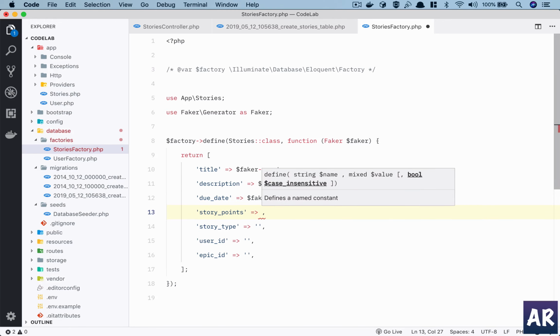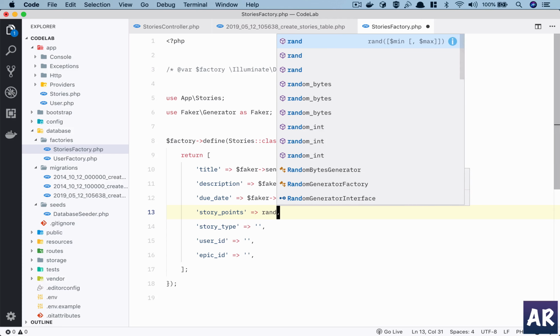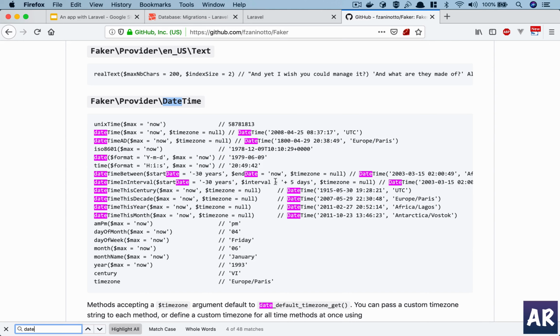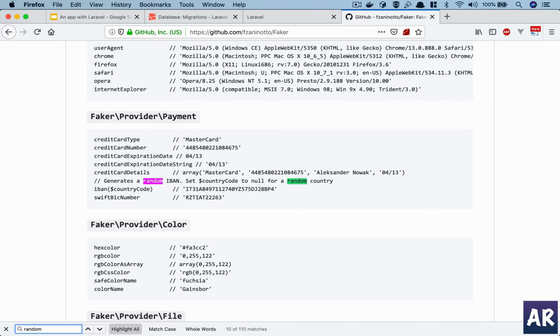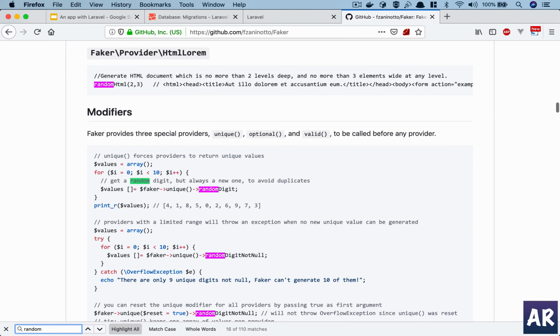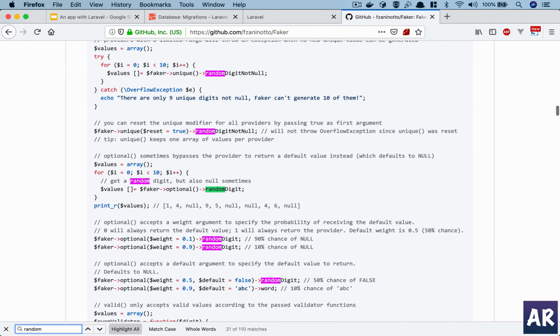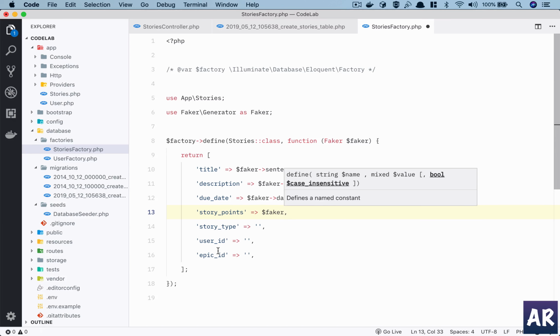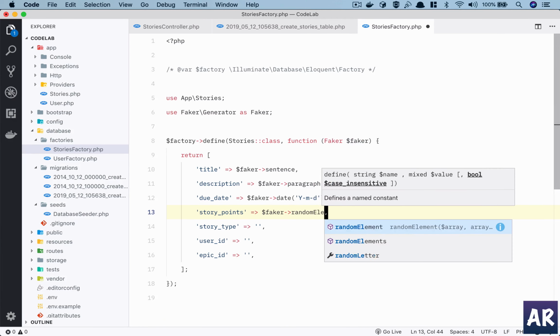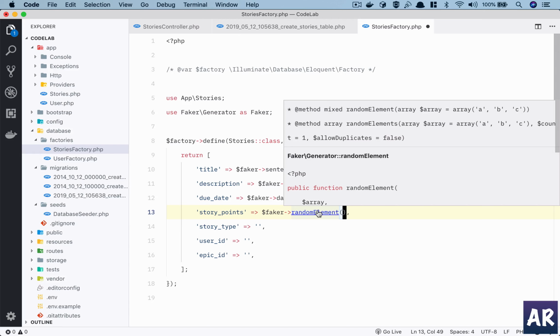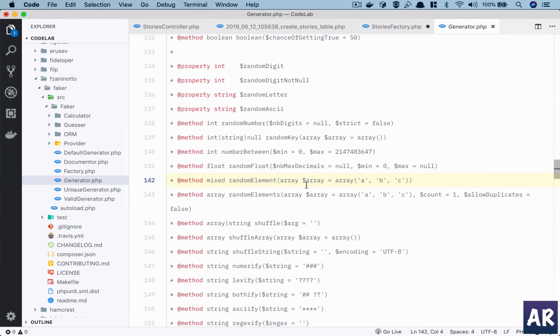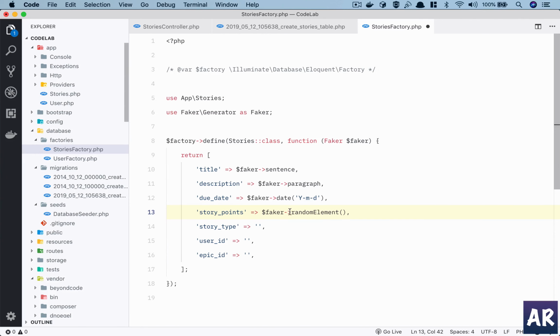Okay. Story points. I would like to have random. Let's see. Is there any random from array? Random. Says random HTML. I need something random element, right? Do we have random element? Random element array. Let's just see. Okay, I can pass an array and it will pick up from there. So random element. Story points are basically from the Fibonacci series. So 0, 1, 2, 3, 5, 8, 13.